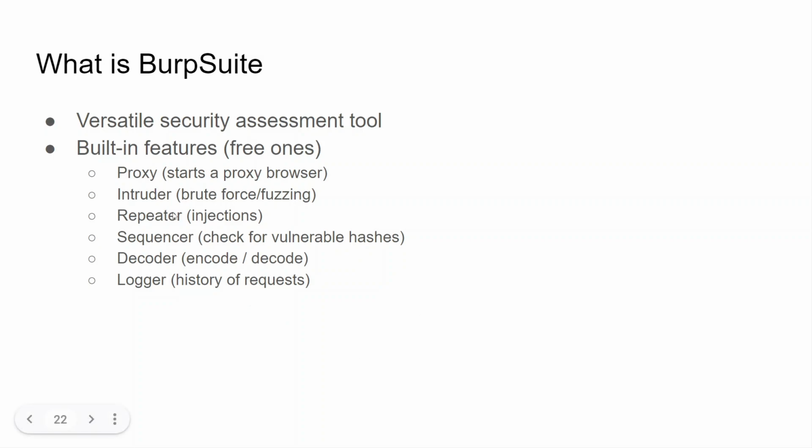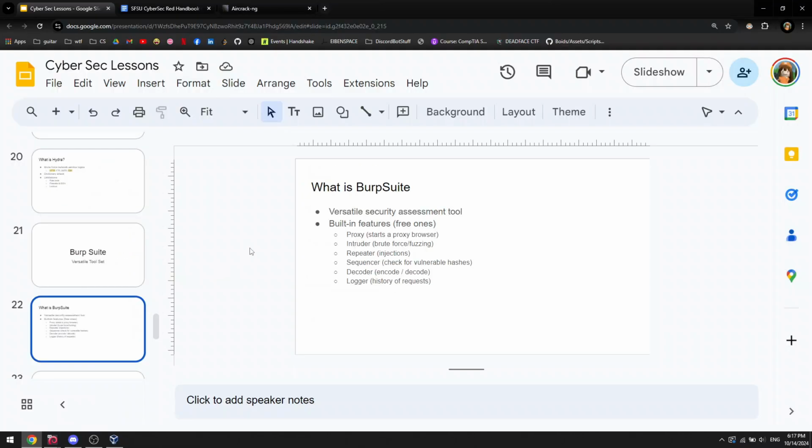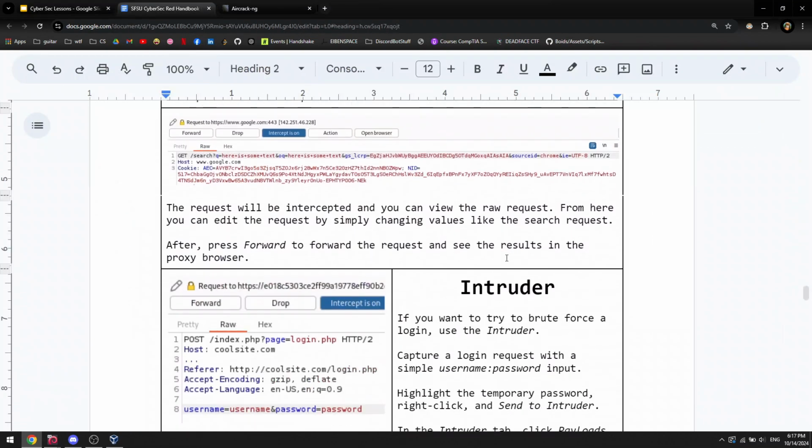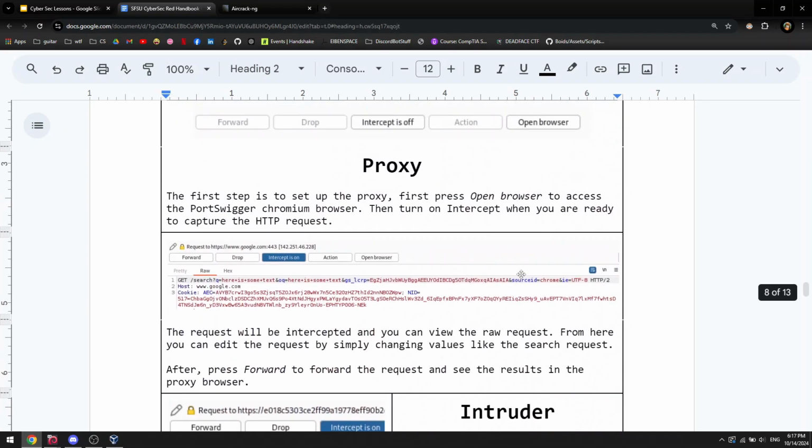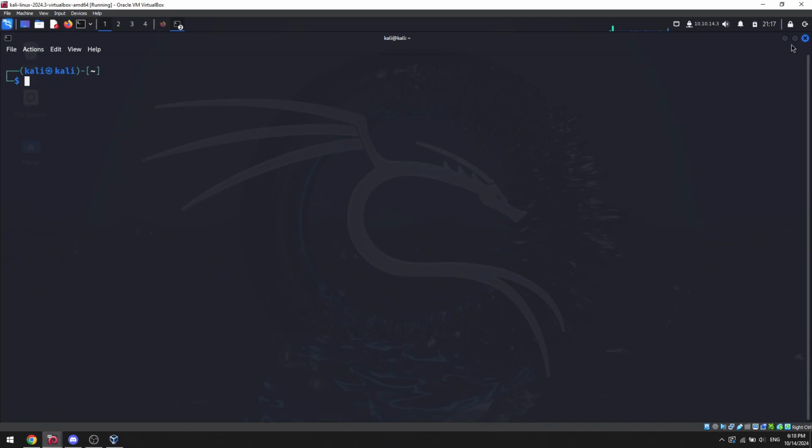So I'm just going to do a small overview, not on all of these, because we have a bigger Burp Suite workshop planned out. I can touch on these ones over here, but in the handbook I definitely talk about them. So we're going to start with just setting up a proxy.